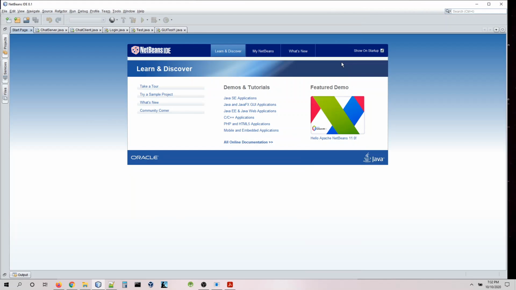So today we're going to explore the graphical user interface. The graphical user interface, or the GUI, is what we use to display windows, text boxes, labels, buttons, and different types of components. So let's go ahead and jump right into it.